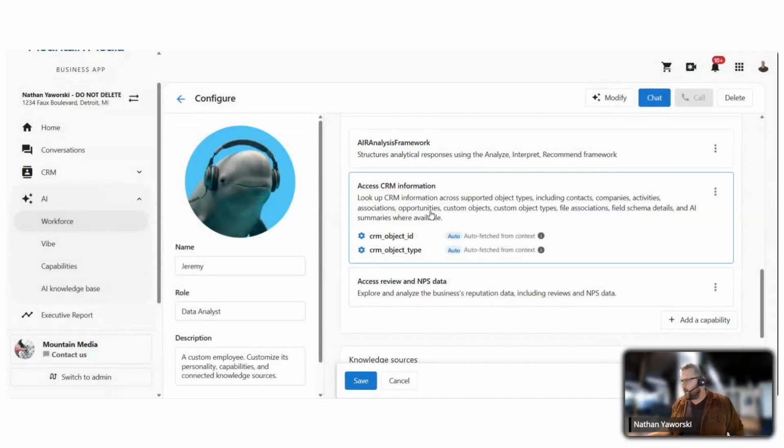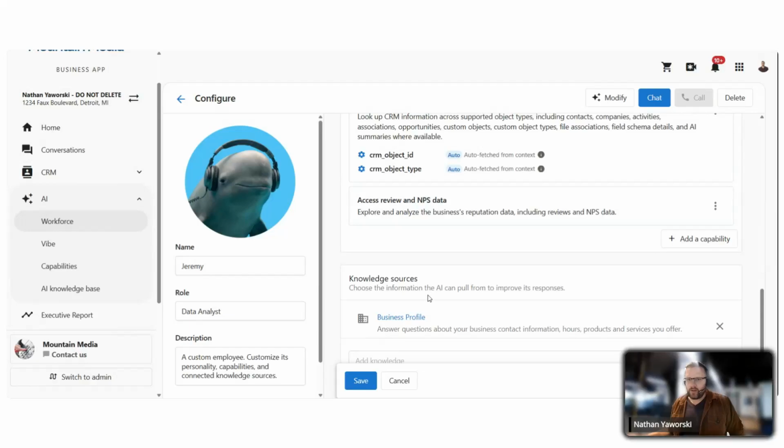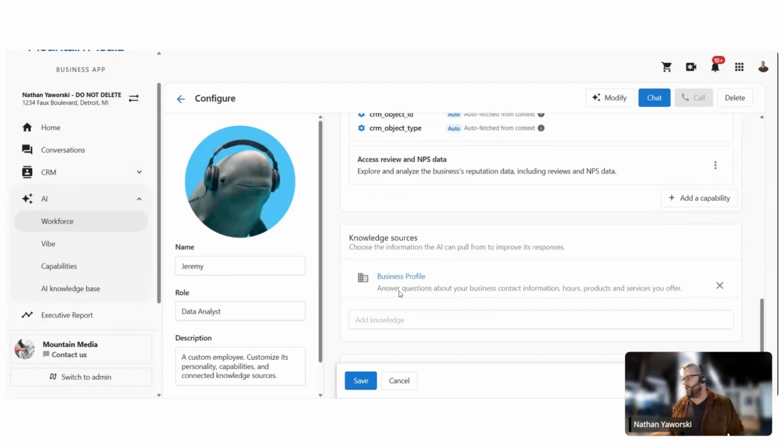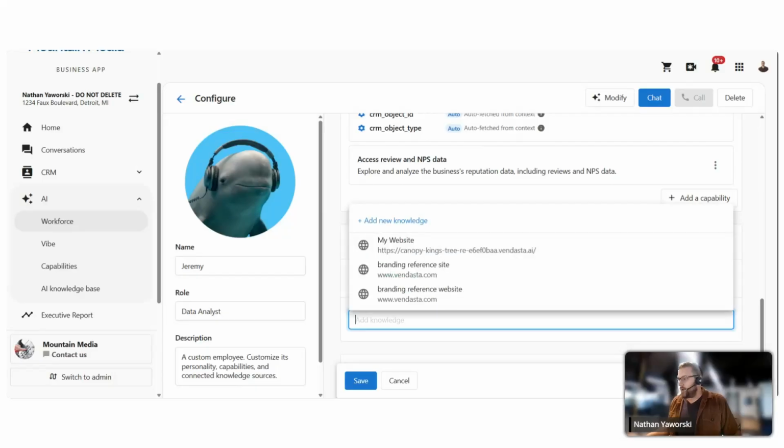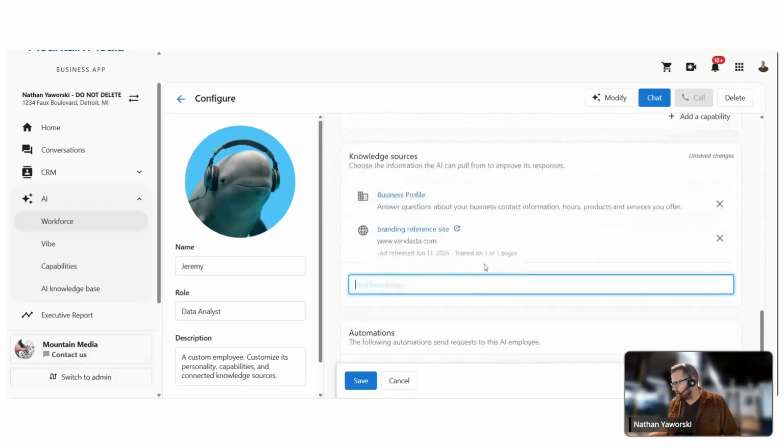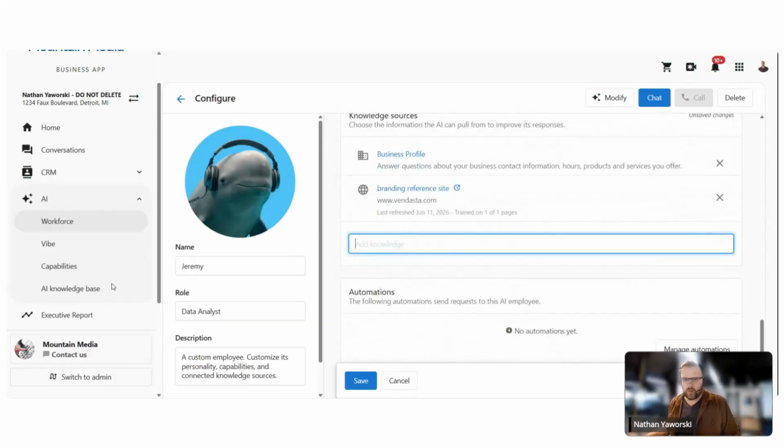And then the last thing, whenever you're building AI, you want to add knowledge sources. By default, it's always going to be connected to your business profile. So the general information about your business. This is your business address, your phone number, your business hours, anything essentially that would live on Google. That kind of stuff lives in your business profile. You can also add your website. So in this case, I'll just add Vendasta.com here, because that's the one that's there.